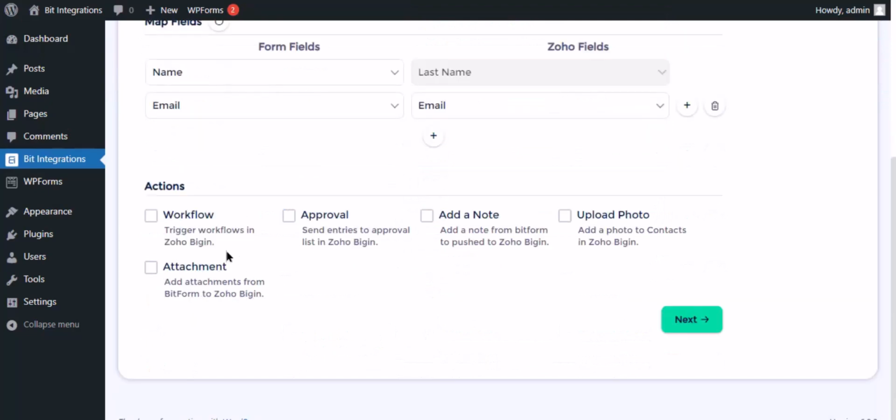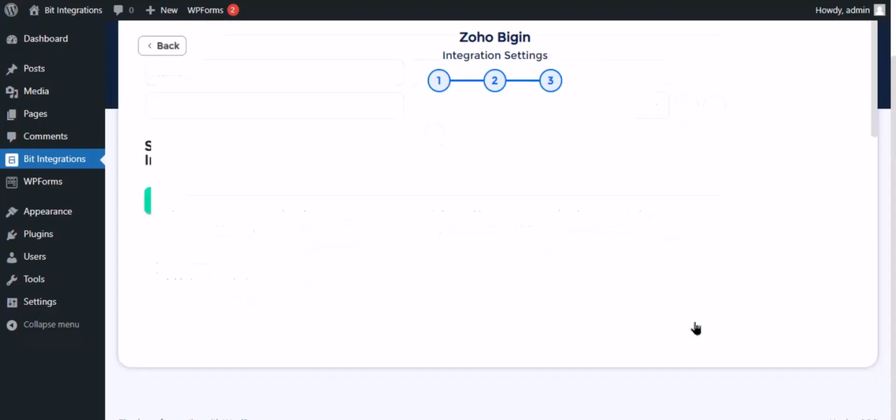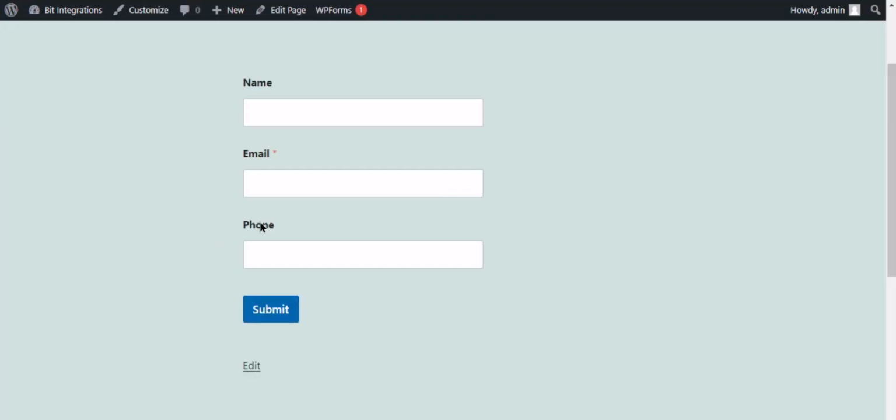Here are several advanced features available for you to utilize according to specific requirements. Click Next. Now save the integration. Now go to your form, type some information, and submit the form.